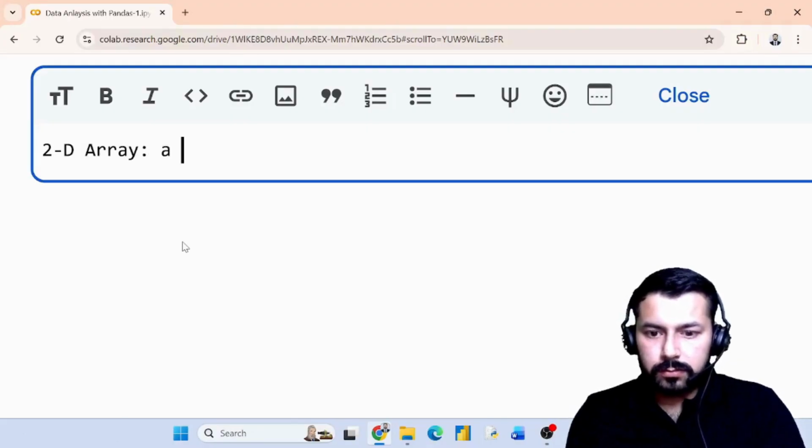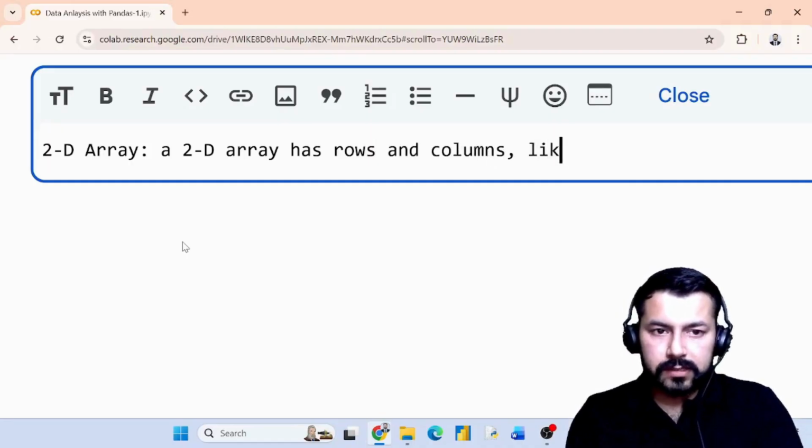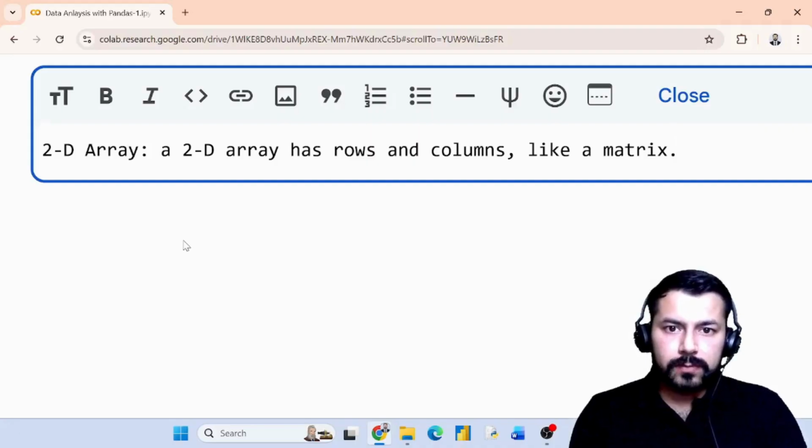So a two-dimensional array has rows and columns. We can say it is like a matrix. I hope everyone has studied about the matrix. So in a matrix we have rows as well as columns.